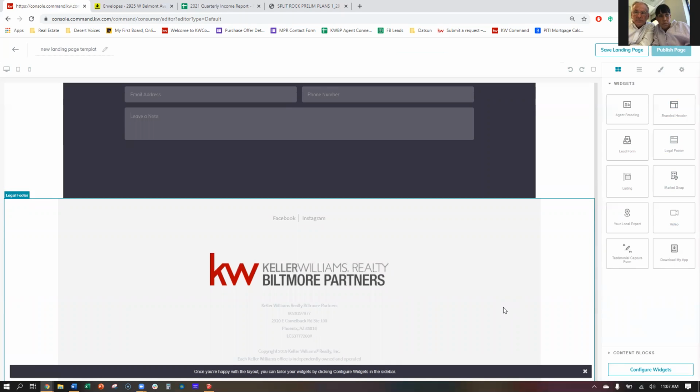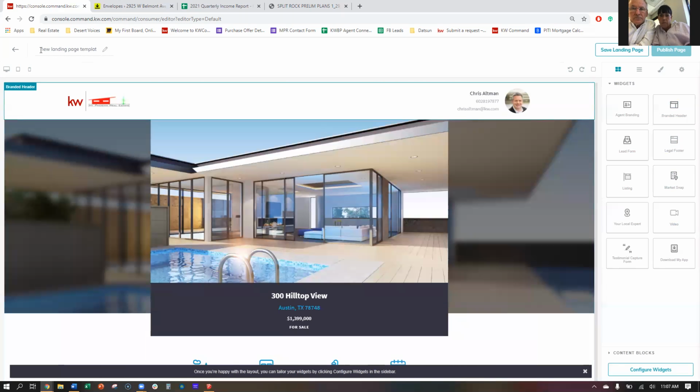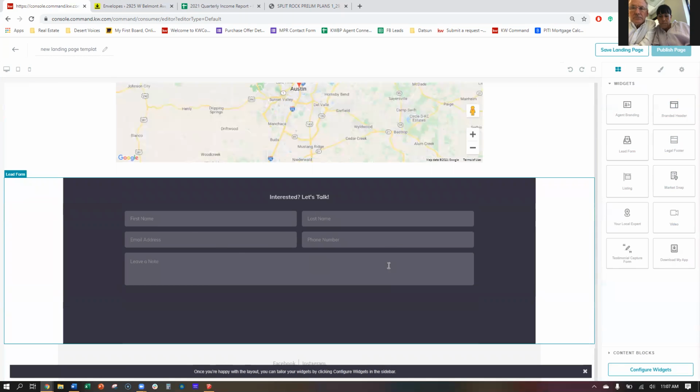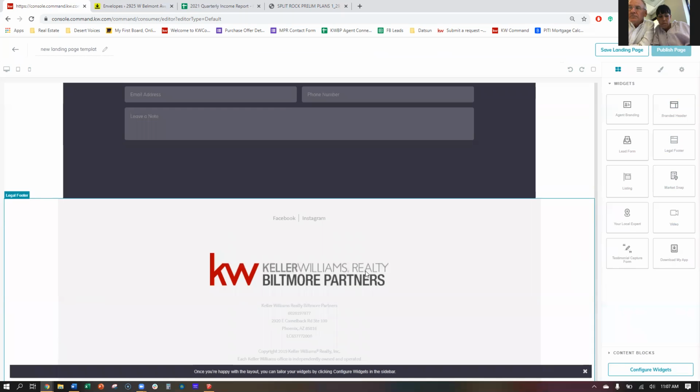So this is simply the most basic you would want it, right? It's got a top bar that tells them who you are. It's got the middle area that's going to tell you what the listing is. It's got a place where they could sign in and leave their contact info. And at the bottom, your legal footer so that you're legal and compliant, right?